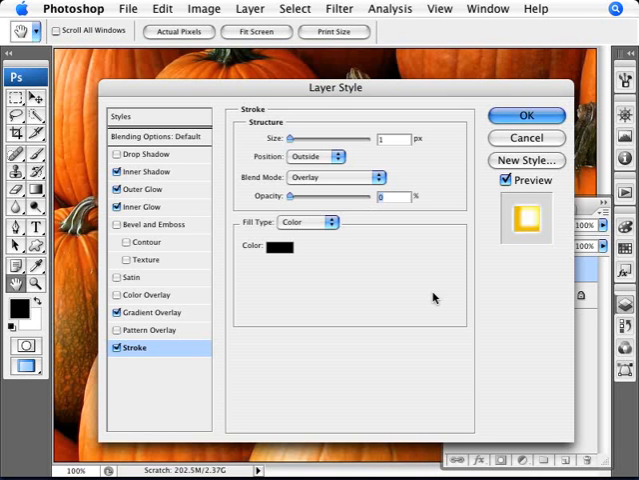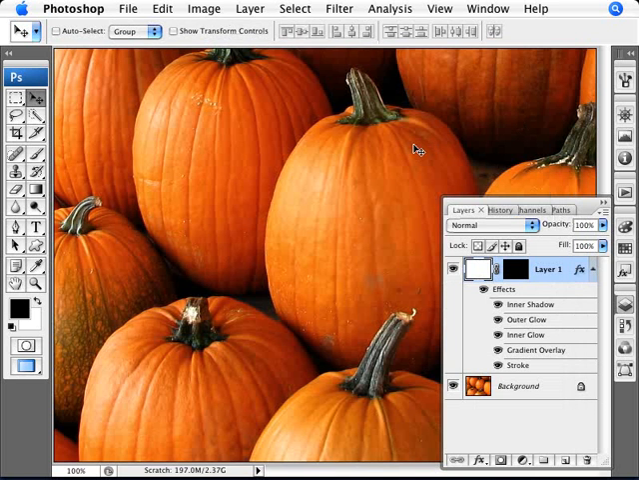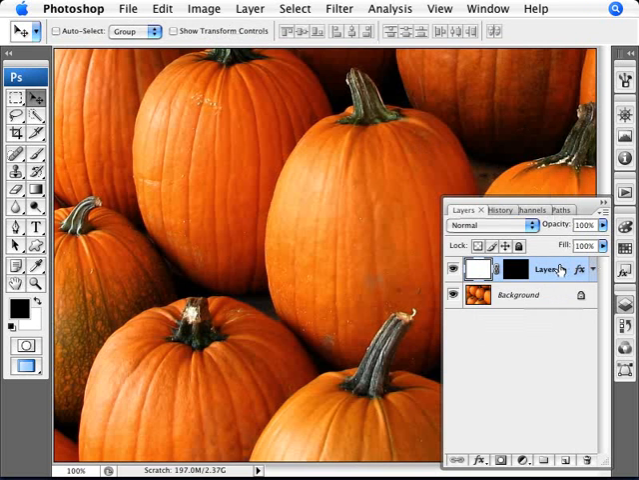And this is our jack-o'-lantern effect. So once you've done inner shadow, outer glow, inner glow, gradient overlay, and stroke, believe it or not, we're going to click OK. And now we have, with our effects, our jack-o'-lantern effect.